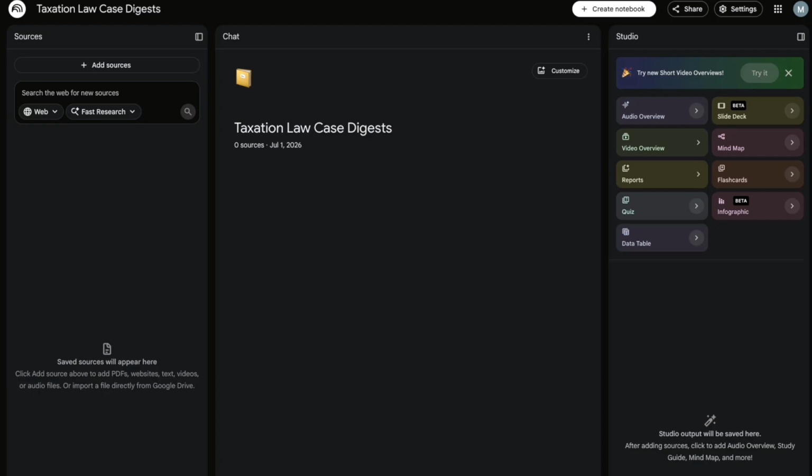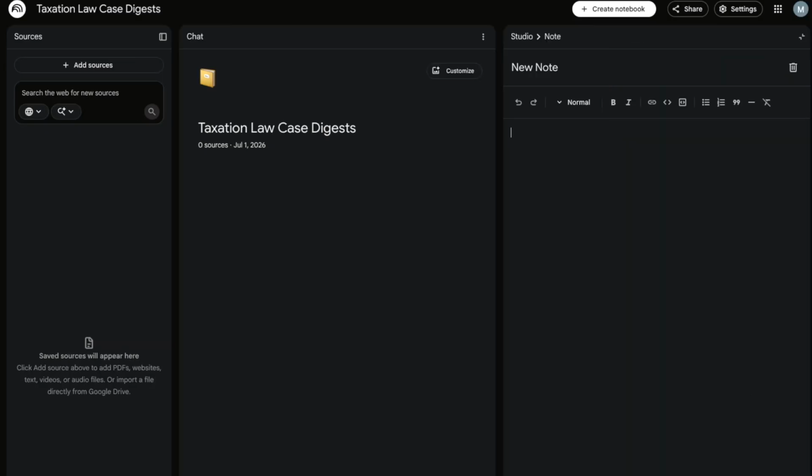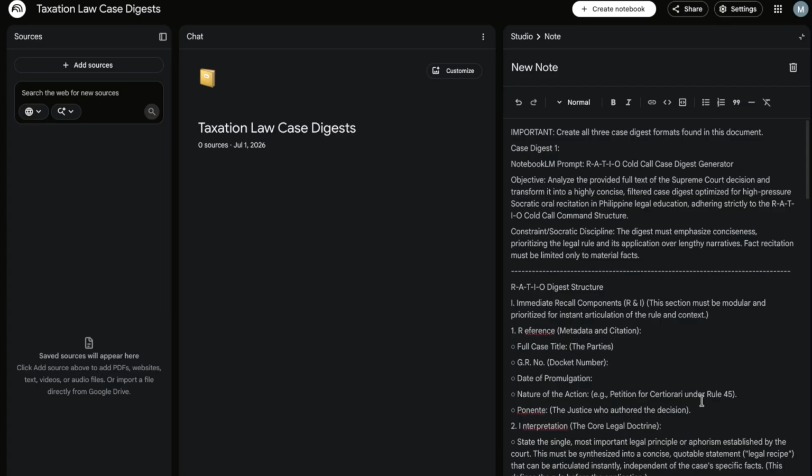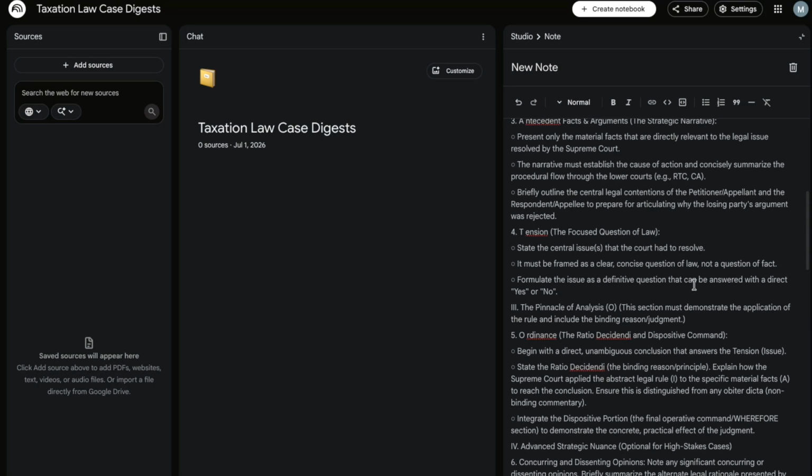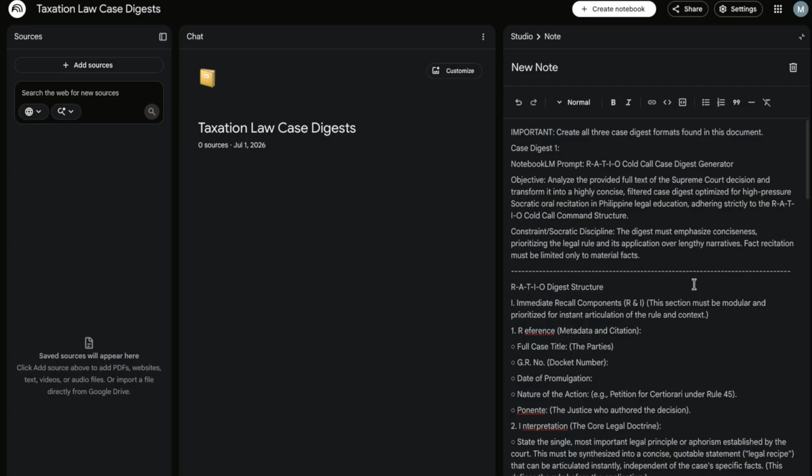So in order to do that, go ahead and add a note. So here at the bottom, add note. And what I'll do is I will copy the exact prompt that I use to create these case digests. This is a very long prompt. It will be creating 4 types of case digests. The first one is going to be very helpful during cold calling, because in law school, when you go to class, the professors use the Socratic method, and they will be cold calling students to answer their questions.